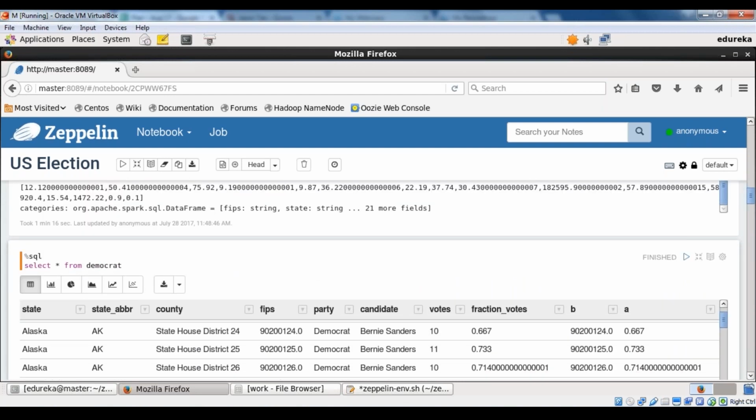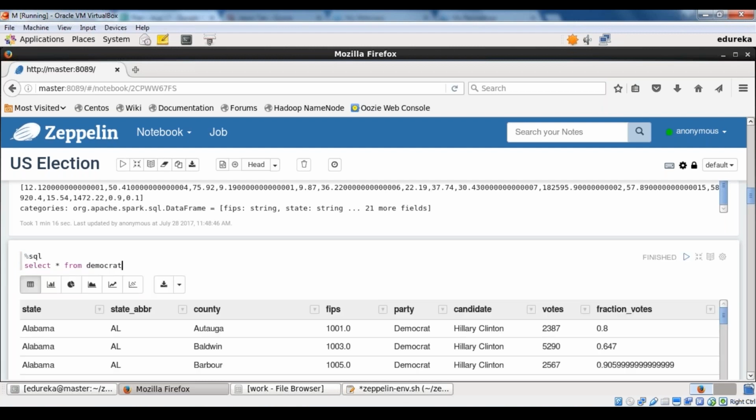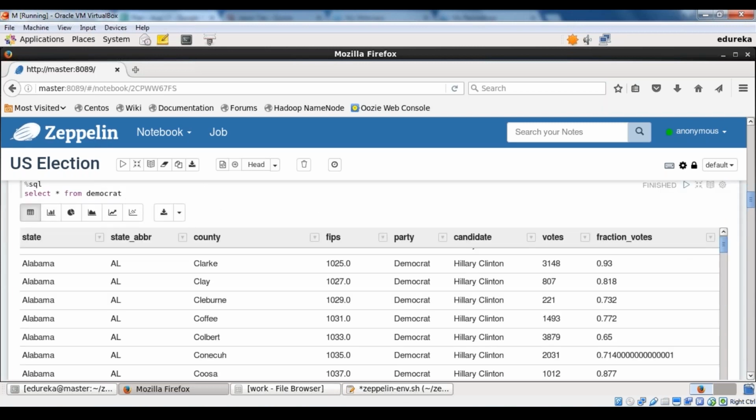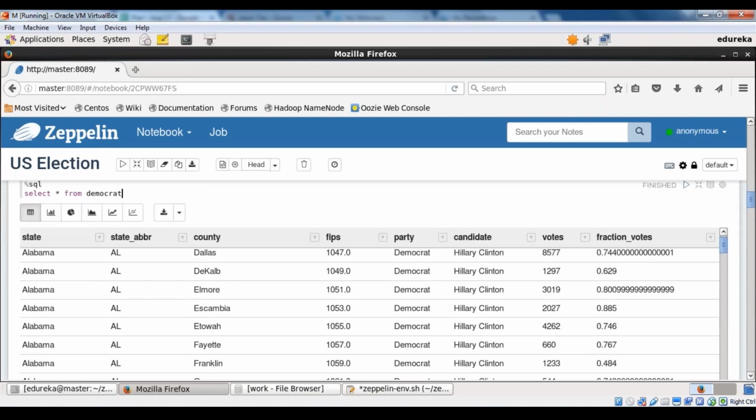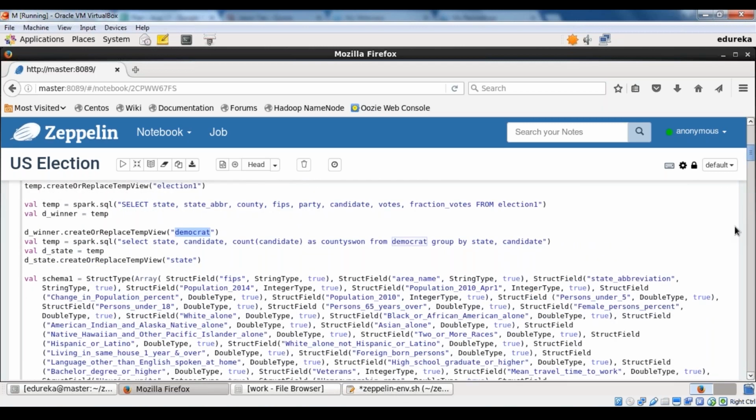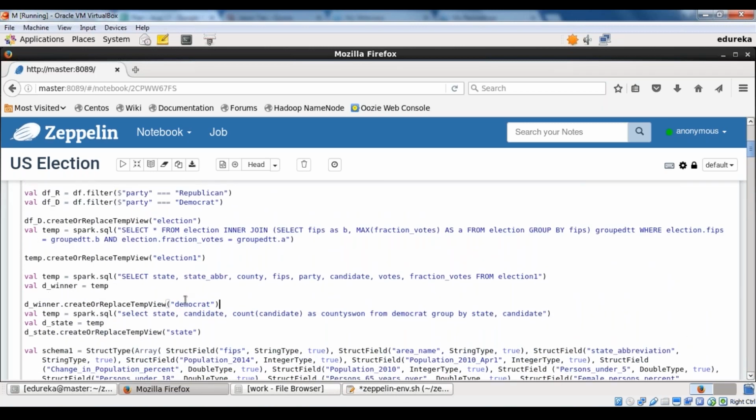So let me show you what the Democrat table view looks like. You can press Shift Enter. So there you have it, we don't have the A and B columns that we had in election 1. I've just got the winner data. So now let us go back.